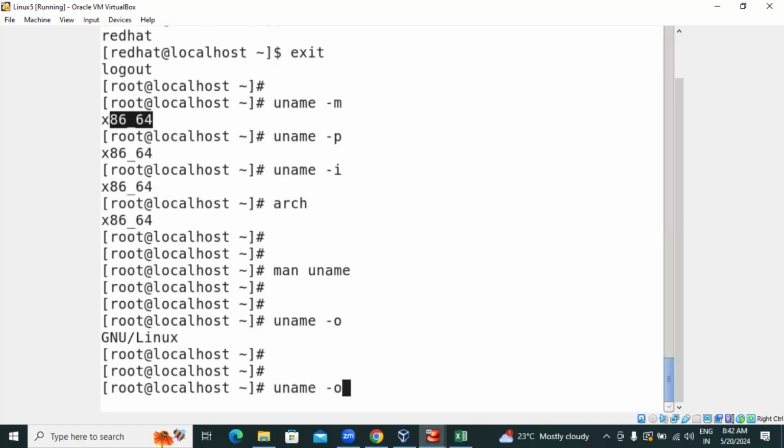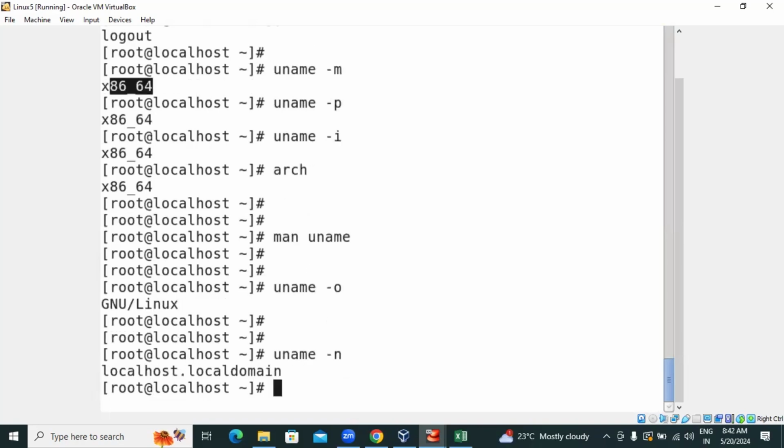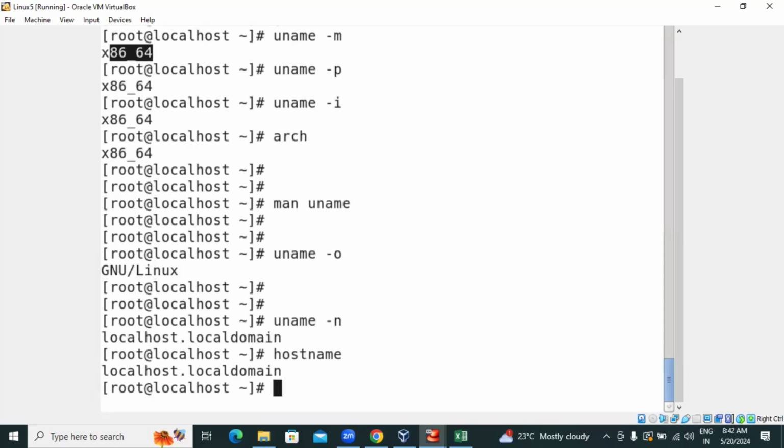And the next one, I go for n. N is for name. What is the name of the system? My system name is localhost.localdomain. This is the name of my system. Otherwise, you can run the hostname command also. That way I can see the system name here.